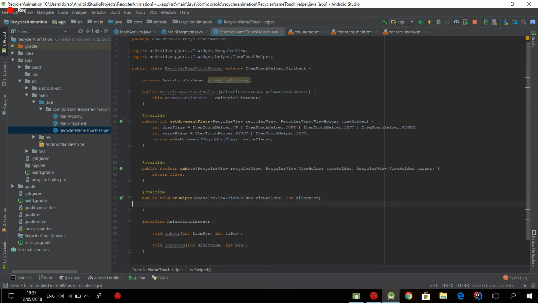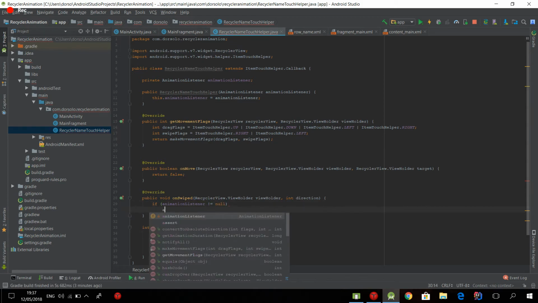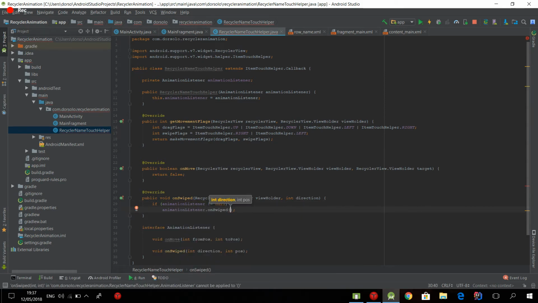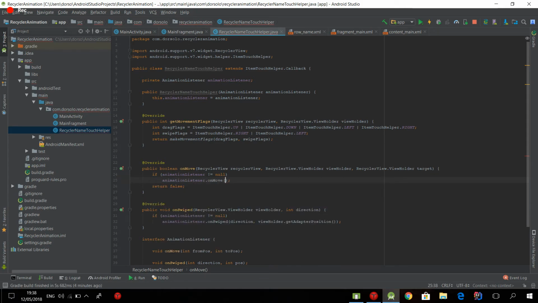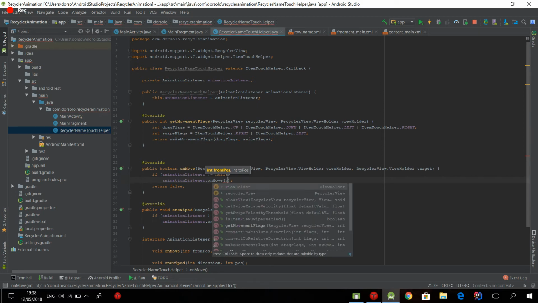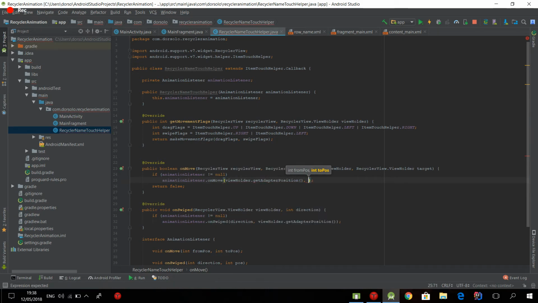So let's handle onSwipe first. First of all, we'll check if animationListener is different from null. If it is, we'll call the onSwipe method and we'll pass the direction and the viewHolder's getAdapterPosition, which will return the position of the item that is being swiped. Now for onMove, we'll do actually the same thing, only for the onMove method. The initial position will come from the viewHolder object. The to position will come from the target position, and we'll return true.